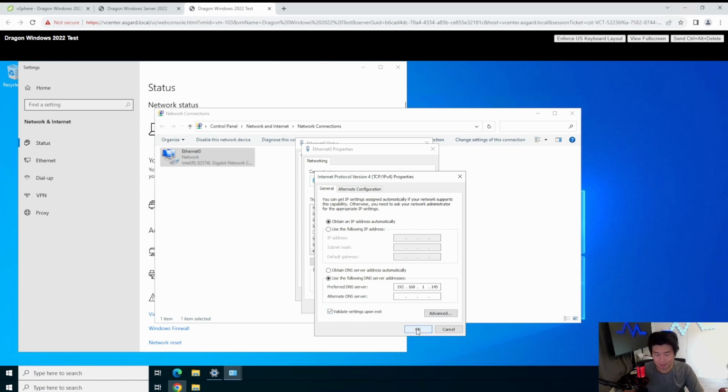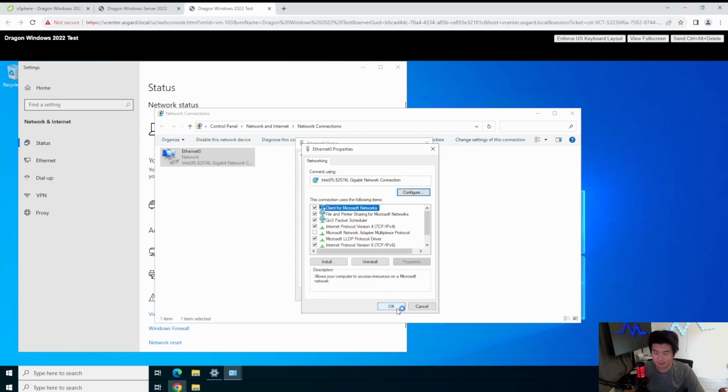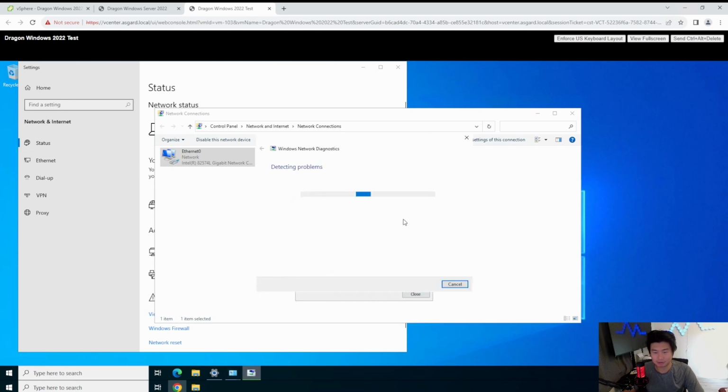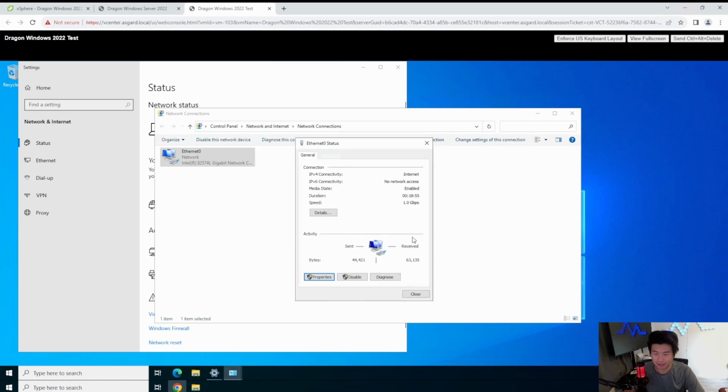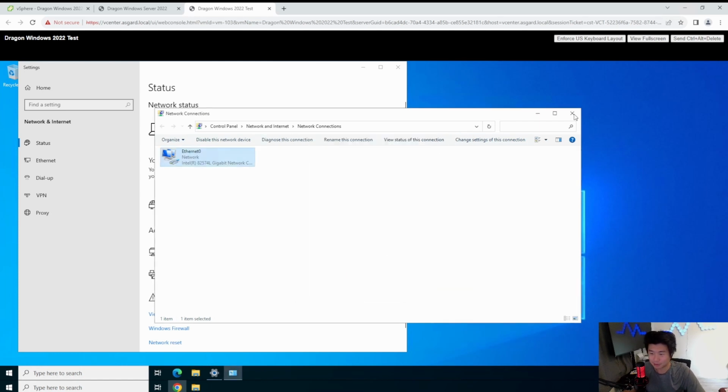We'll validate settings upon exit, so click OK to that, click OK. You'll see the Windows Network Diagnostics. You can just ignore that, there's nothing wrong, it just happens to pop up.